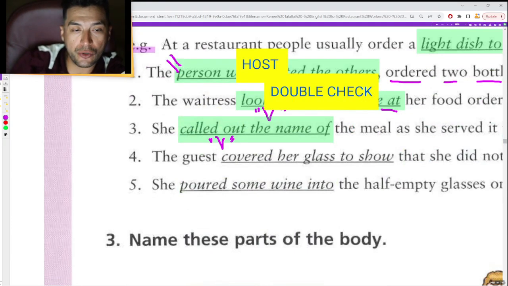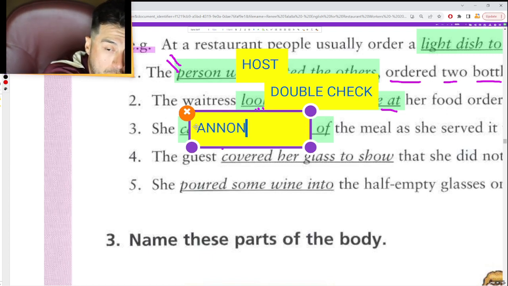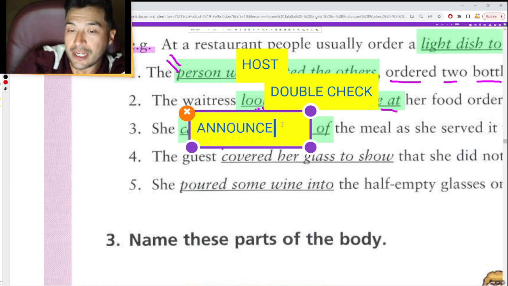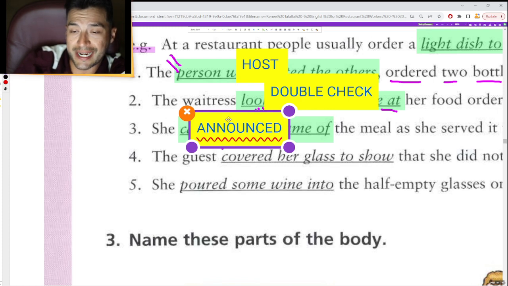Easy. That's how you do these exercises in the course Restaurant English for Workers, so you can have more vocabulary in your English. Call out, announce. To announce. She announced the meal as she served it. She announced. Practice these examples. All the vocabulary here is used in the restaurant.